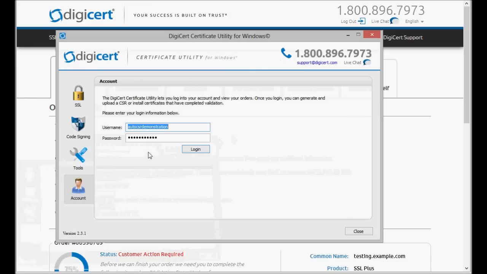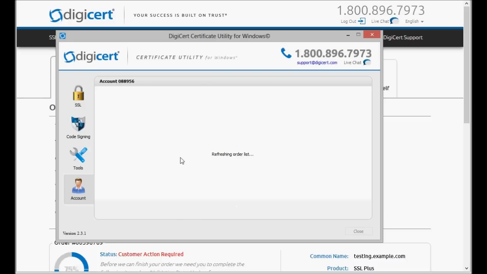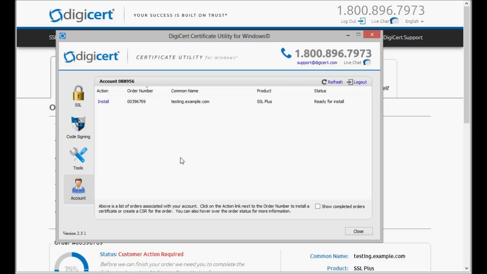So we'll run the tool from the server that you want to install the certificate to, and go to the Account tab and log in with your credentials. You'll be taken to a list of all your pending orders in your account. And you'll see that this one says it's ready for install.